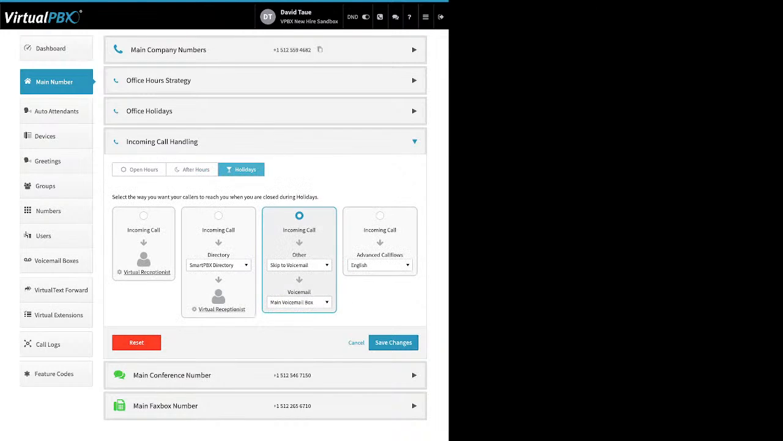For holidays, I've chosen this third option here where calls come in and I'm telling it to skip directly to voicemail and directing them to a specific voicemail box. Now, this first pull down, I can select it going to a user, a group, etc. Basically, whoever is my holiday on call person, right? I could say, hey, offer to call them first. And then in the second pull down, I can choose a specific voicemail box, right? So I could say, send it to my on-call person's voicemail box or the general, main voicemail box, etc.